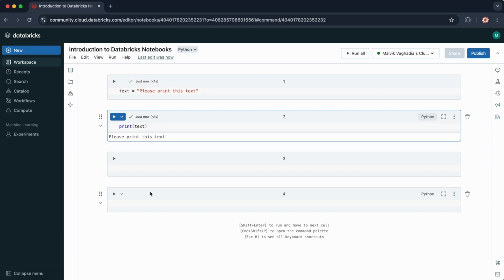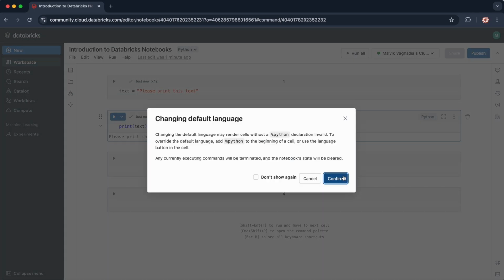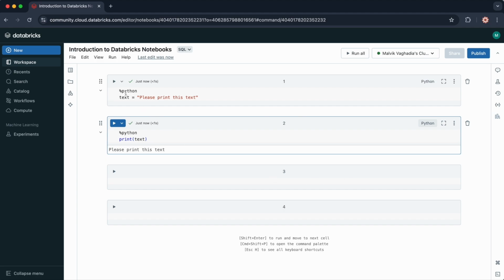The default language for this notebook is Python, as you can see here from this dropdown. We can select other programming languages such as SQL, Scala, and R. So let me change this notebook to now have SQL as the default language. Notice we get this percentage Python on top of these two cells. That is because this was previously Python code. So this percentage Python is a command that goes in the top line of the cell. This is known as a magic command. It tells Spark that although the notebook's default language is now SQL, this block of code should be interpreted as Python. So if I run this, it should work fine.